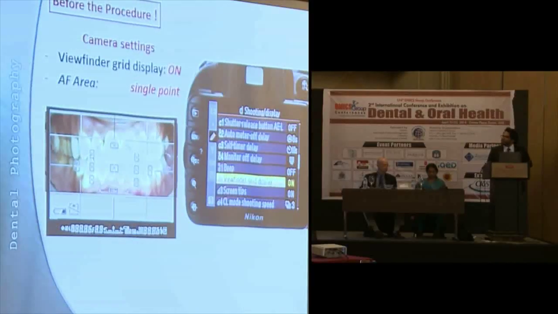Then I would advise you to turn the viewfinder grid display on. This is the grid display. When you look through the viewfinder here on the camera, you will see the grid display, which aids you in having a good balanced and aligned picture.